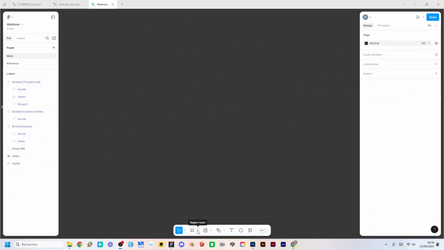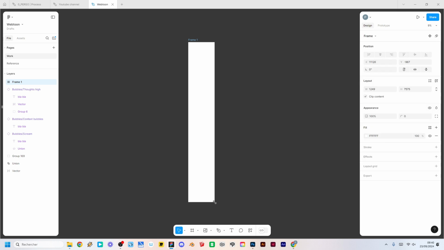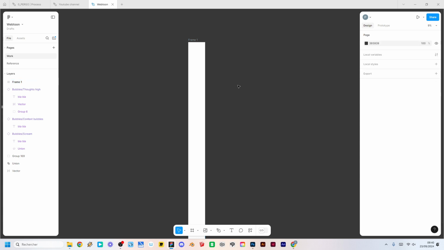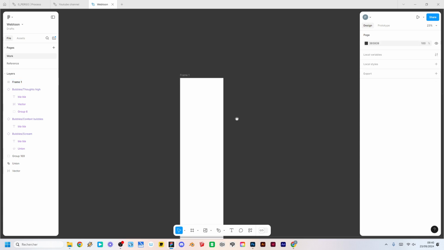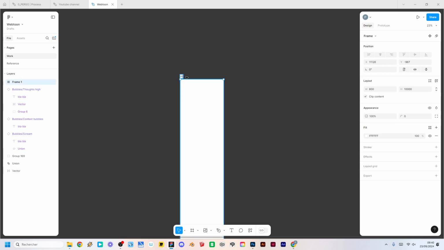After you enter Figma, you will now create a frame. The frame is the part where we can copy all the panels afterwards. This frame has different properties for the color with the fill, but you can also change the layout size, with 800 for the width, which can be the one used for webtoon, and for the length we can change it later, but we can start with something around 10,000.